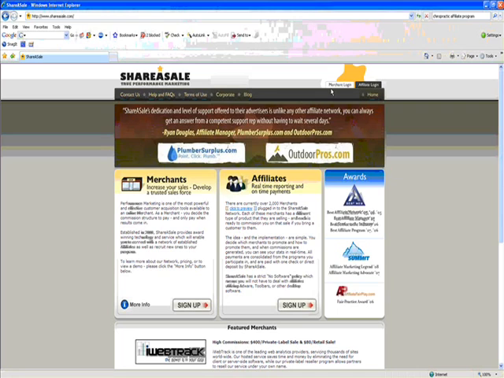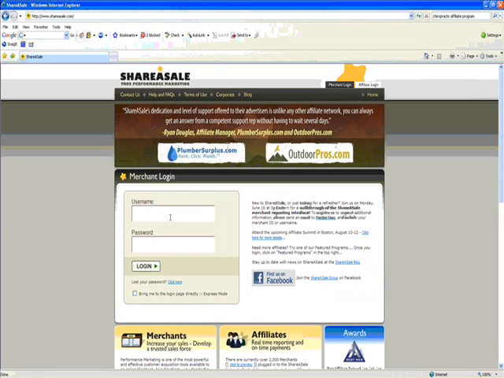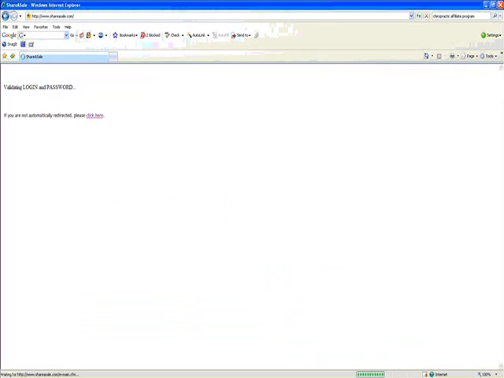On the top right-hand corner of the ShareASale page is a merchant login and an affiliate login. At some point, you probably do want to sign up for an affiliate account, because this will enable you to see how all the tools and all the creatives that you upload for affiliates actually appear to them from their point of view. But for now, we'll go ahead and go to merchant login. Just going to go ahead and log in.